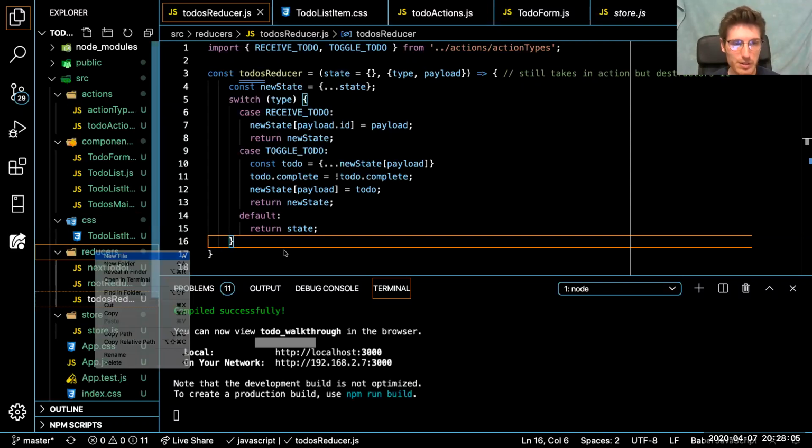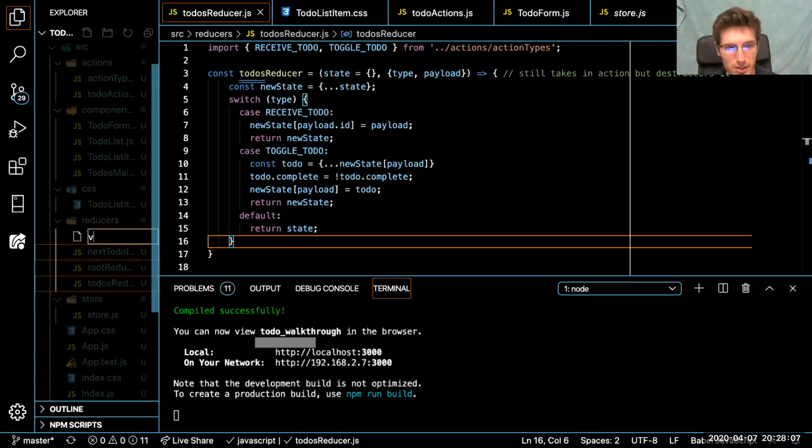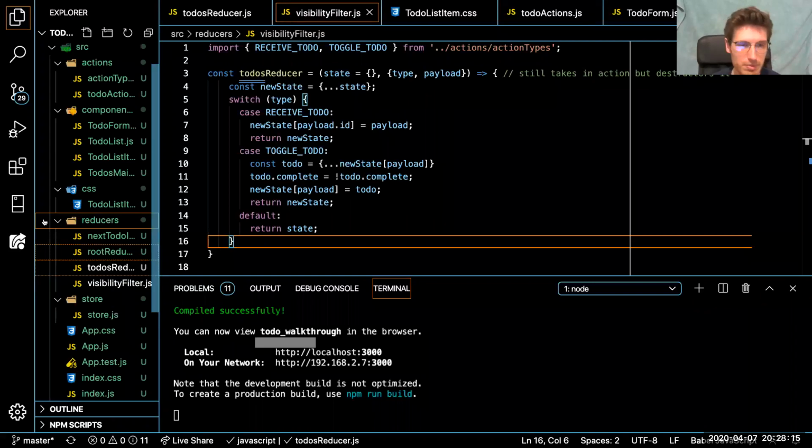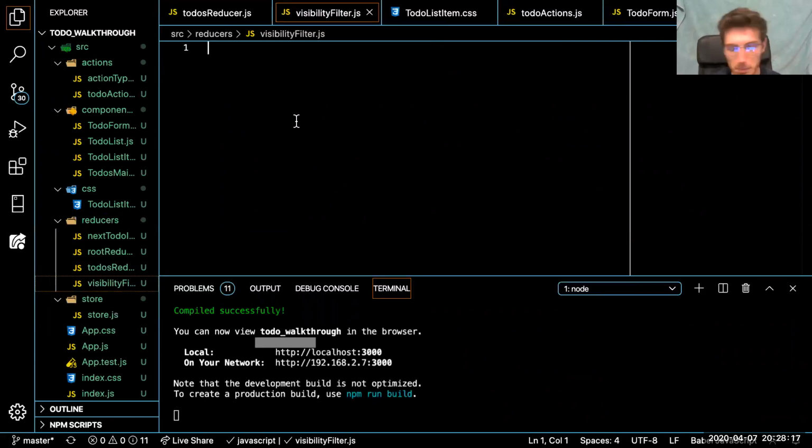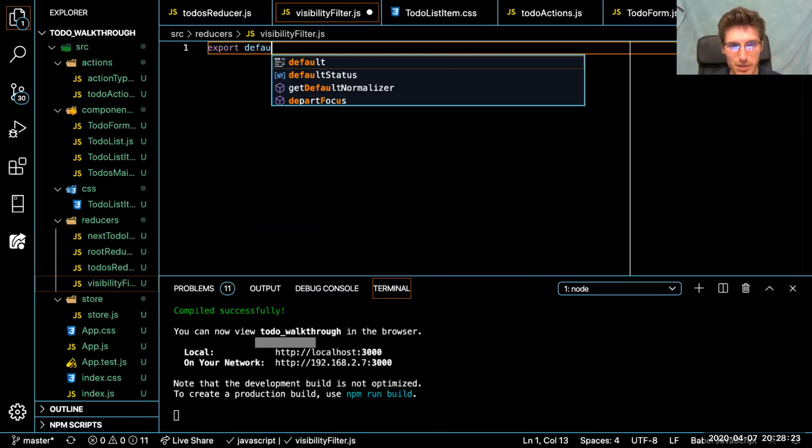So I'm going to create a new file. I'll call this visibilityFilter. I could call it reducer at the end. I just know the more typing I do, the more chance that's going to be a bug. That's also why I've been doing a lot of export defaults like this.